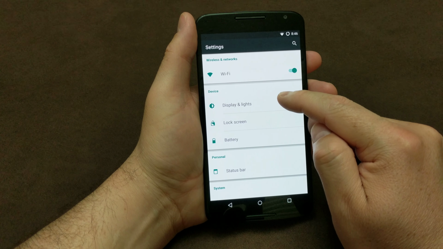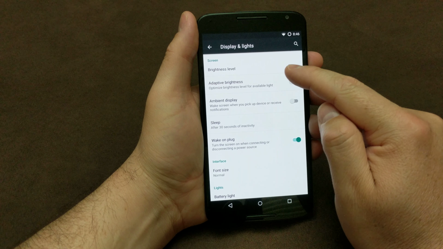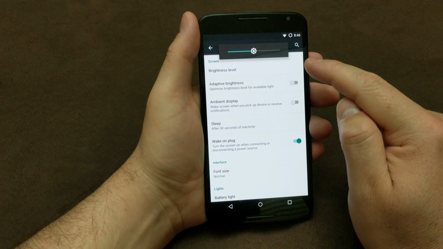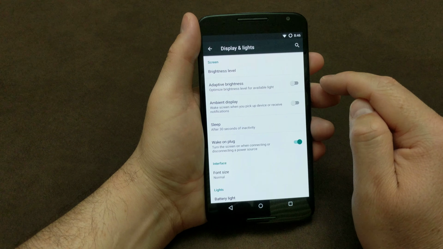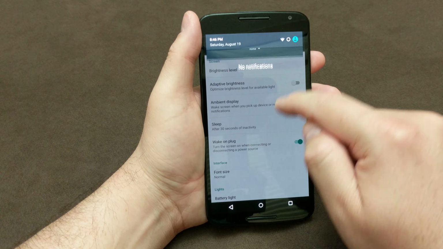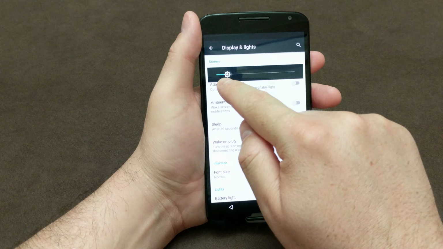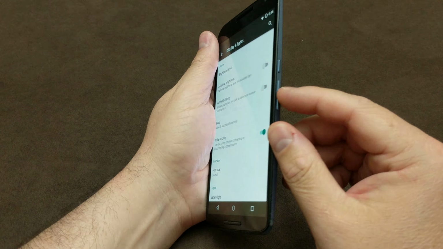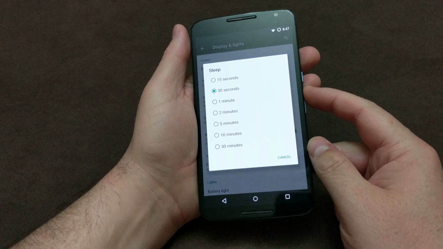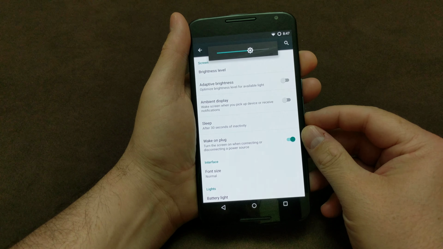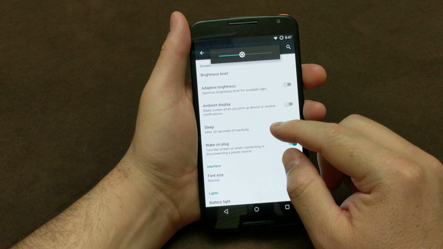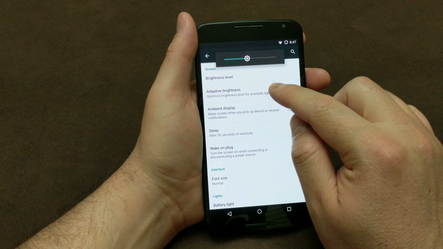Moving on, we'll go to display and lights. Under display and lights, here's another option for your brightness level where you can get the little pop-up on your screen to slide it. Again, if you slide down the status bar, you can change it there. And also again, on the device, you can use the toggle switch to toggle the brightness up and down.